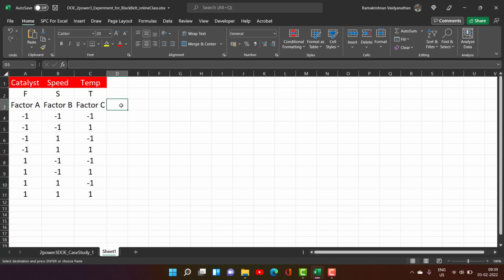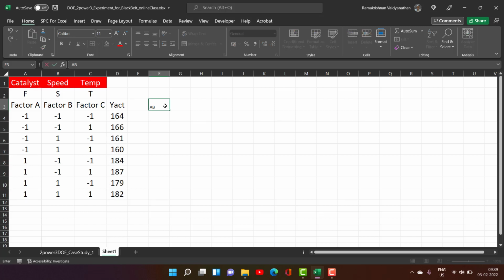The actual result here is the actual result. Now we will have to find out the interaction levels. I will put interaction level here: AB, AC and then BC. And I will find out interaction level values here.